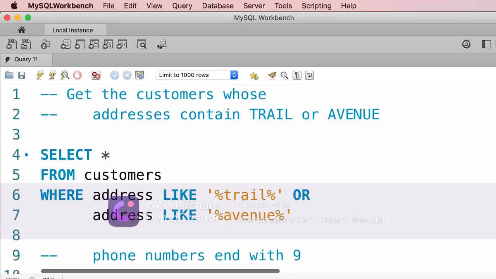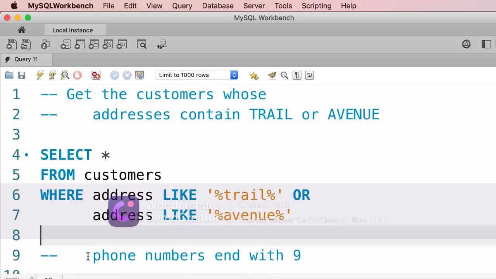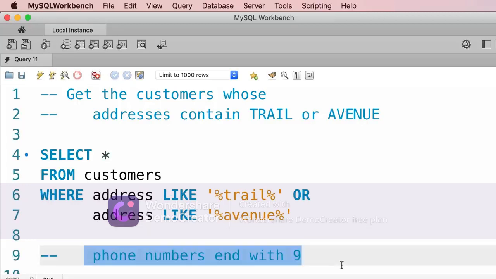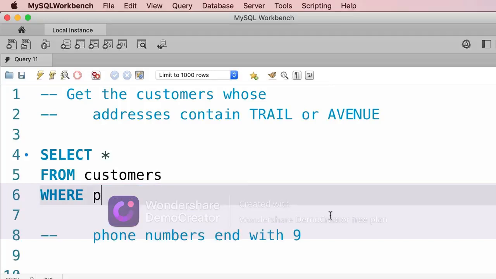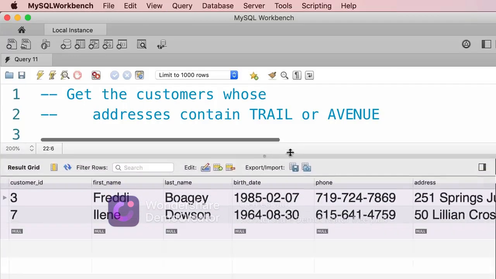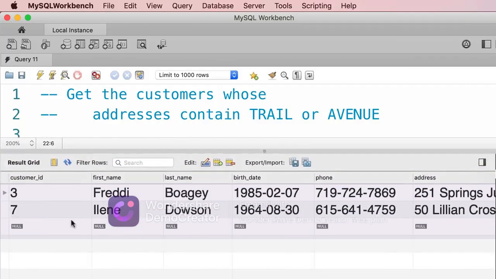Now let's work on the second exercise. We want to get the customers whose phone numbers end with 9. That is pretty easy. So let me change our where clause. Where phone, once again, we use the like operator, add a percent, followed by a 9. That's all you had to do. Let's execute the query. So here's the result. Customers with IDs 3 and 7. Their phone numbers end with 9.